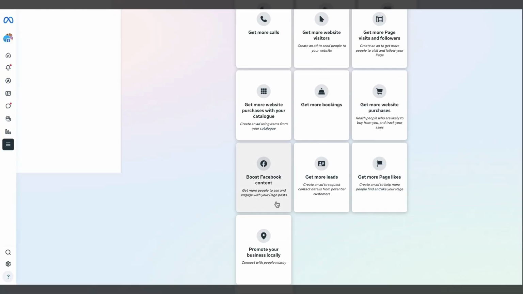Boosting the Facebook content, similar to the Instagram one, will show your content to more people, but it won't necessarily mean that you will get more inquiry or sales. So, best to avoid it for now. As is getting more page likes and promoting your business locally. People may see it, but it doesn't necessarily mean they will respond to it. Getting more leads, if you're a service based business, is a fantastic objective to choose.